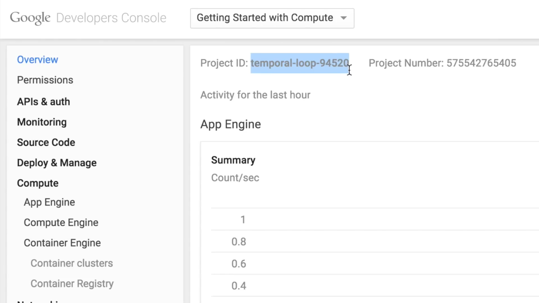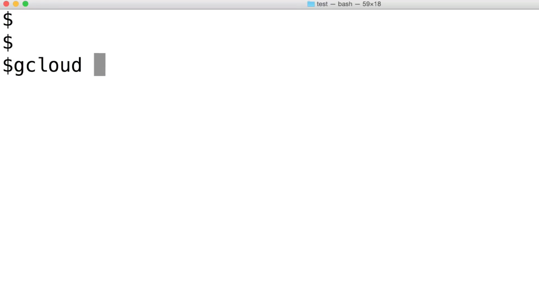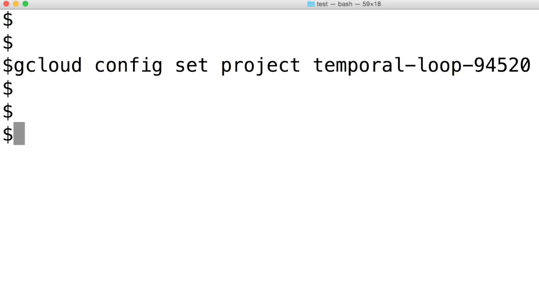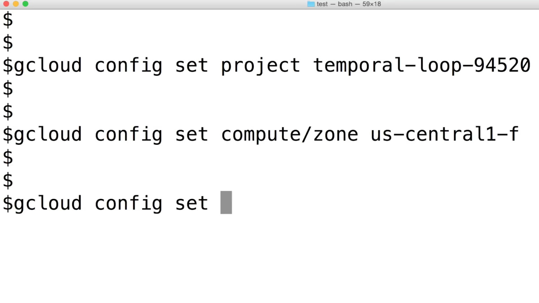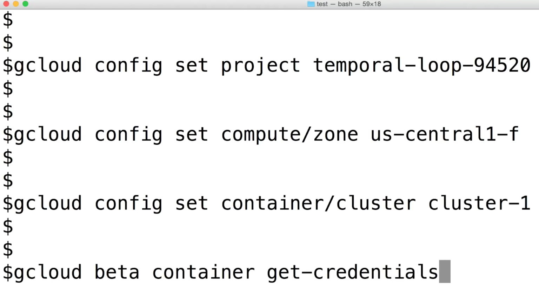First, copy your project ID. Then, let's use the gcloud config tool to set our project ID, our compute engine zone, and our cluster name. Finally, run the get credentials command so we can access our cluster.